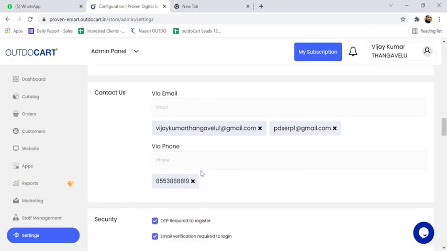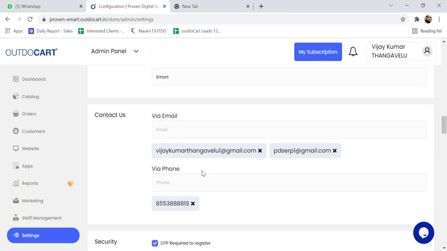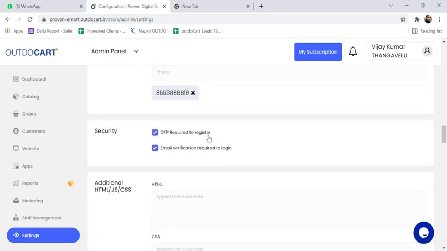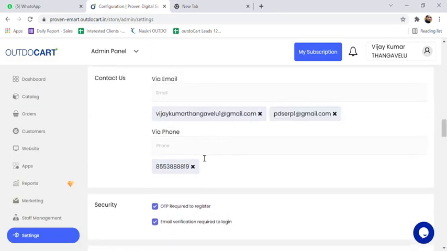With this, customers can reach you in the most convenient way. This is a great option, which will act from the contact us page. You can start adding email IDs and phone numbers right from here.